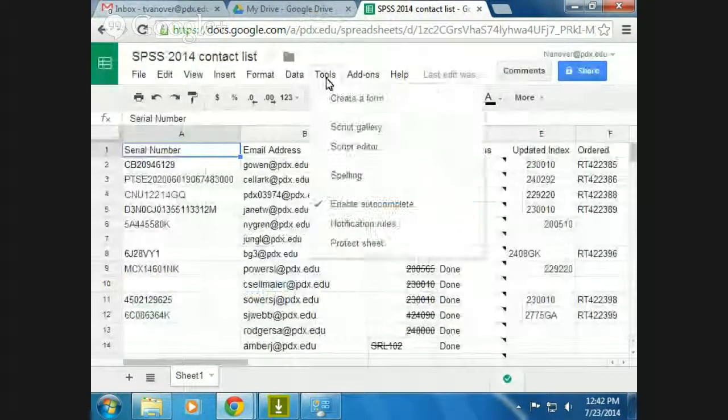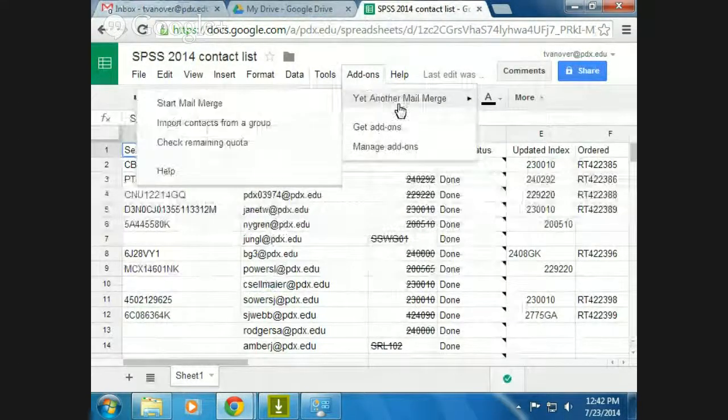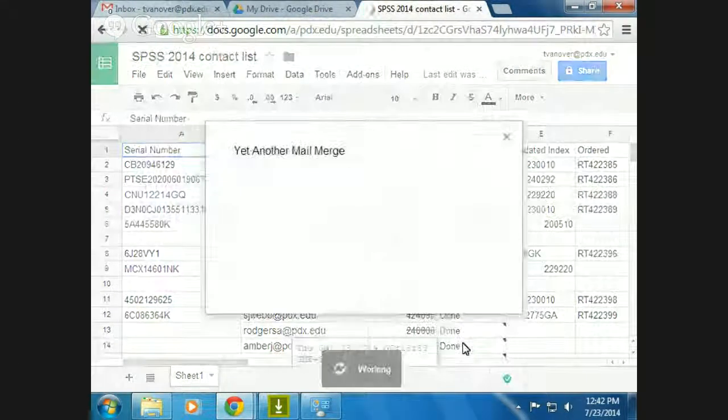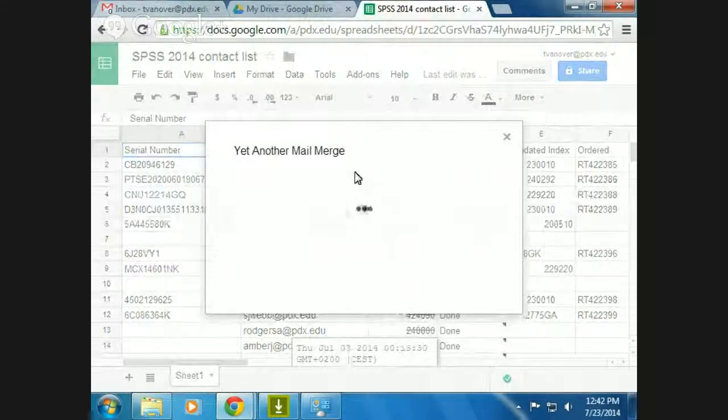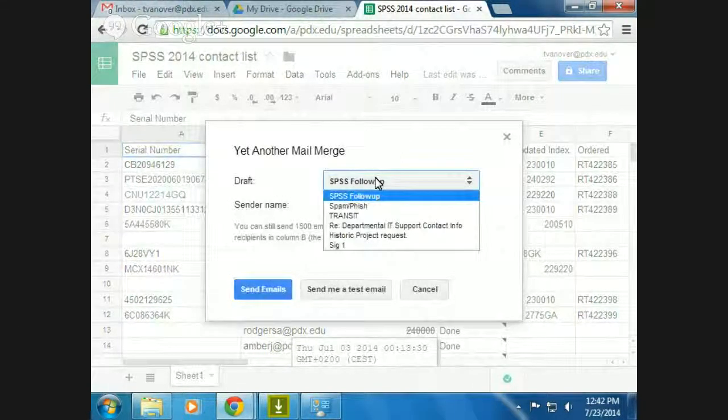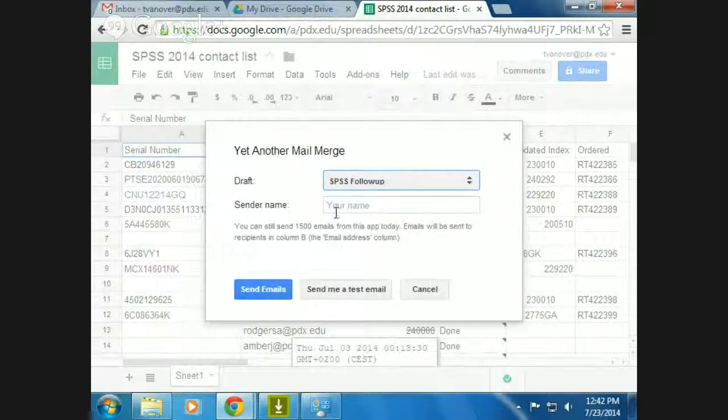Let's try this again. Tools, add-ons. There we go. Start mail merge. Working. SPSS follow-up is my most recent draft. All right. We're going to send me a test email.